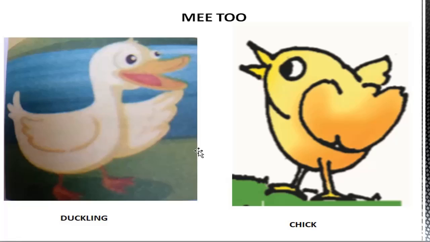Duckling and chick. Okay, kids, if you have a textbook, you can take the English textbook.